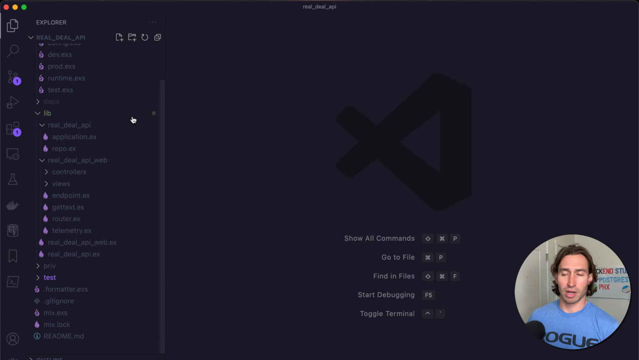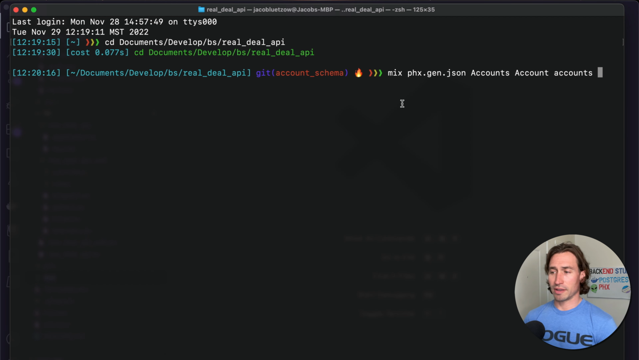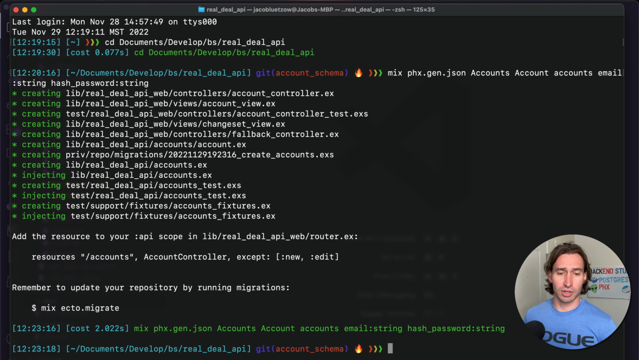And let's go back to our terminal. Now, all we have to do is we want an email variable, colon, so no space, and then the type, which is a string. And then space after string, and we want hashed underscore password, colon, also a string. And that is all we have to do. So now hit enter, and there it created our context module, a schema, a view, a controller, our migration file for Postgres, and test files.